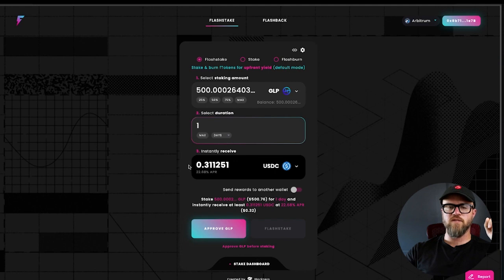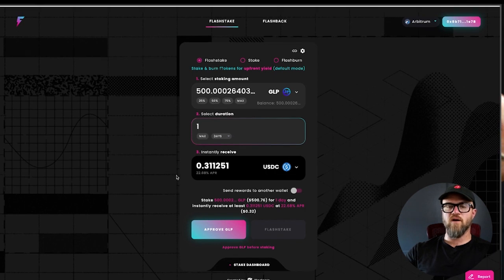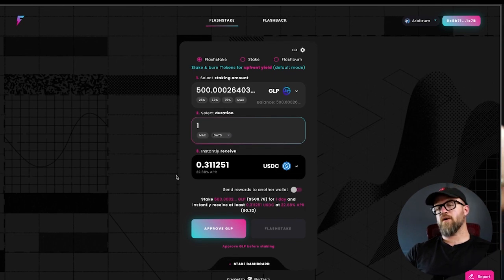But just for the sake of this video, that's still a great APR, 22% APR on GLP on basically a stable coin, right? Like I just deposited stable coins, I've changed it into GLP, I'm switching it really quickly, I'm getting USDC back, or a stable coin back, so I'm making the 22% APR divided by 365 essentially, right? To get that 1 day of yield right now.